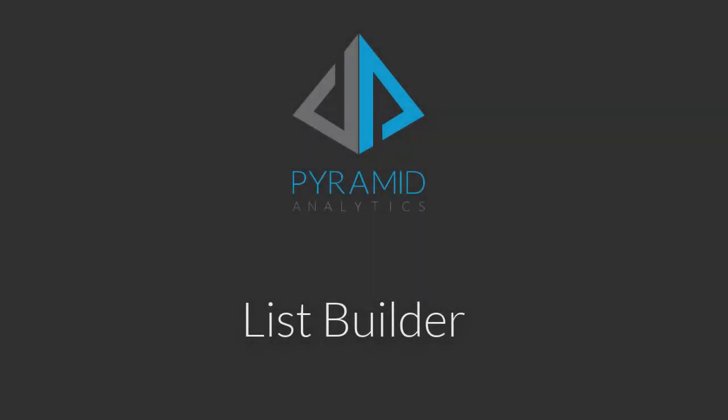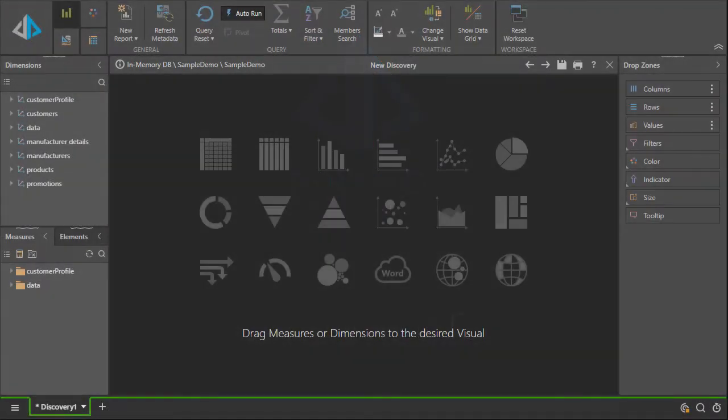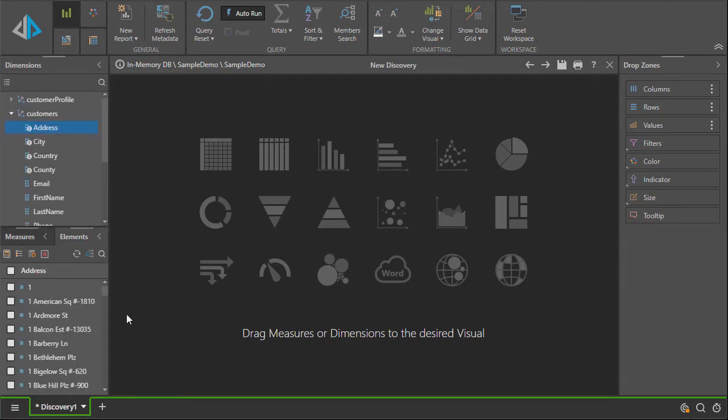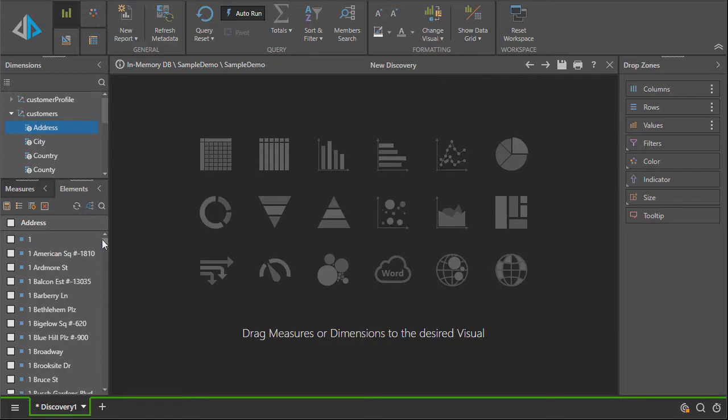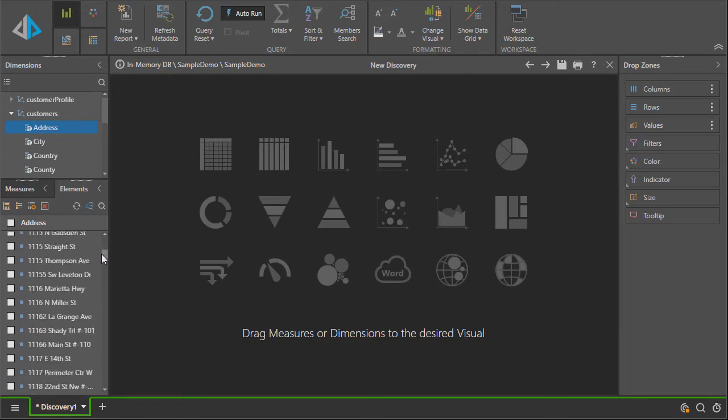The list builder feature in Pyramid is a terrific way for users to be able to select from very large dimensions a very large set of things that they would like to analyze. A typical problem is that if you were looking at a dimension that looked something like the address hierarchy here inside the sample demo, you'd have a real problem picking 100 elements out of this 10,000 element list.